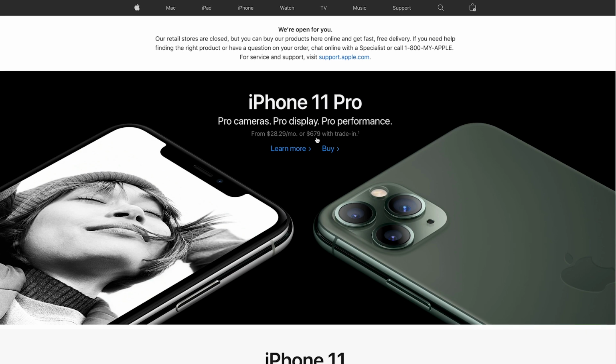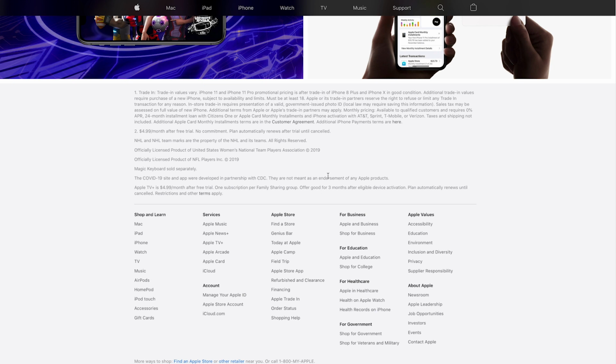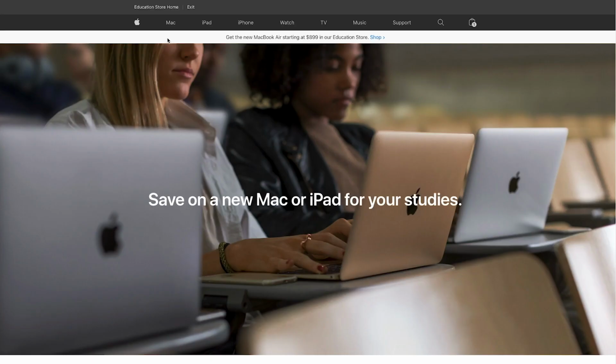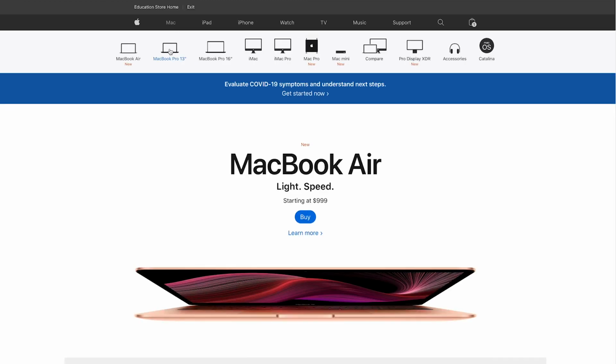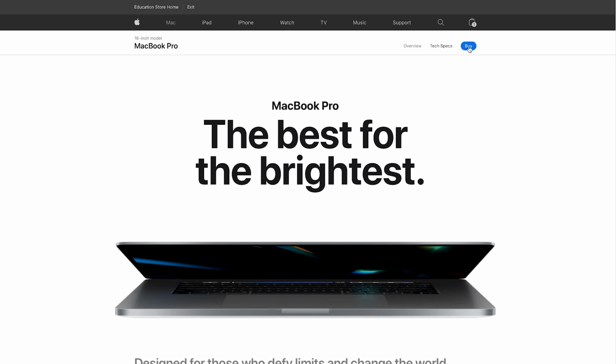Then we're going to scroll down all the way to the bottom, and we're going to do Shop for Education. If you're a college student, you can do Shop for College. Then we go up to the top and click on Mac. And then over here, we're going to click on MacBook Pro 16-inch. All right, then we go to the right and click the blue Buy button.